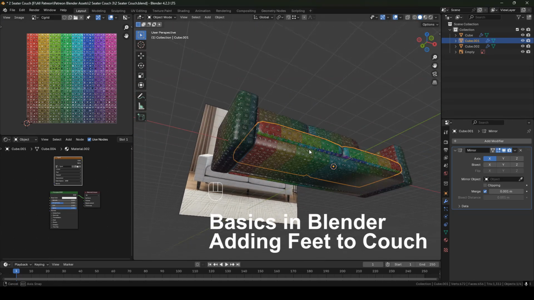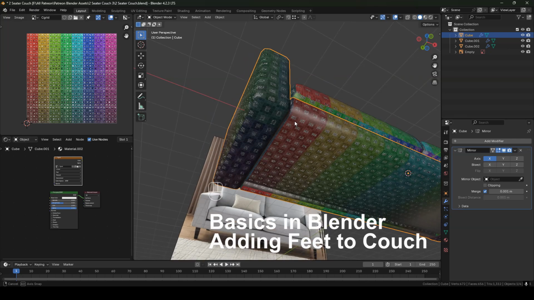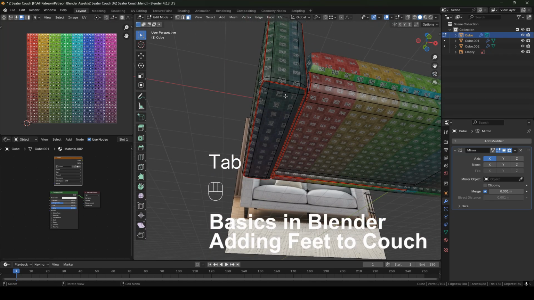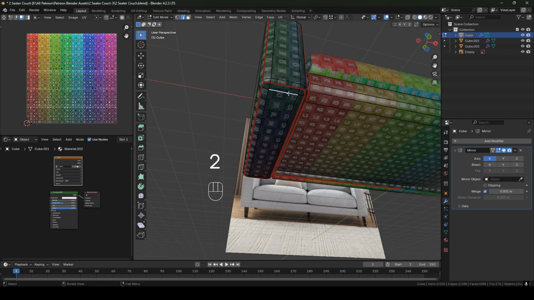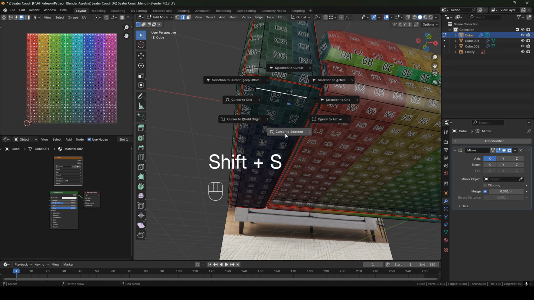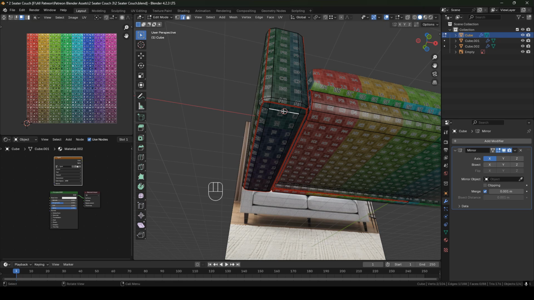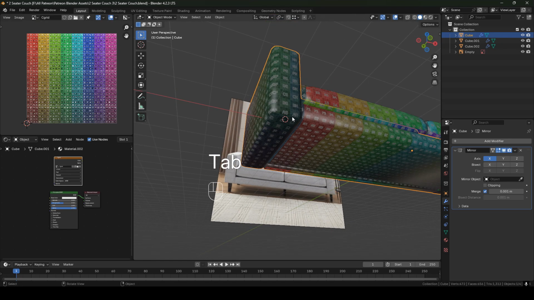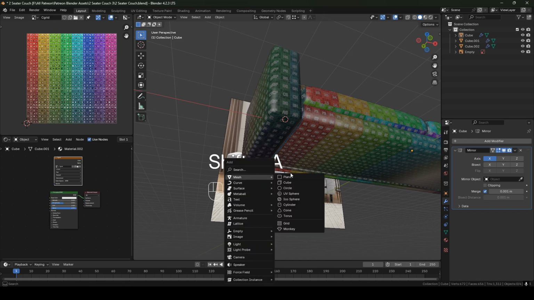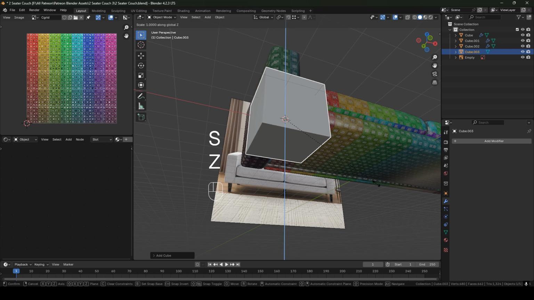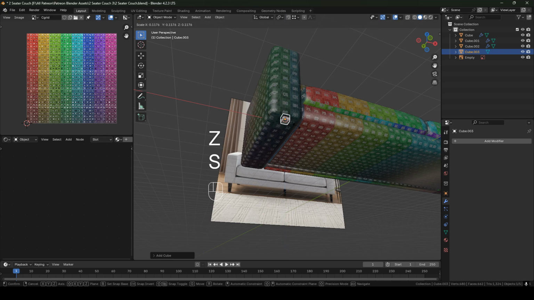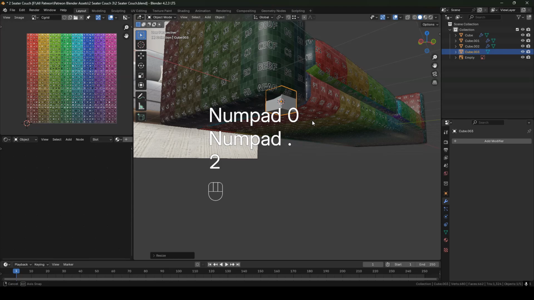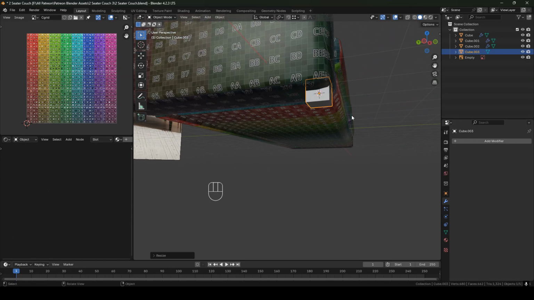So let's make the little feet now on the end of the couch. I'm going to select this edge, I'm going to press Shift S and cursor to selected. So the cursor will now snap to that edge. I'm going to press Tab and deselect. Right, I'm going to press Shift A. I'm going to bring in a cube. And then I'm just going to scale that cube down to about the size of what a foot might be. Say 0.2. That's going to be the base, and then what I'm going to do is press GY.